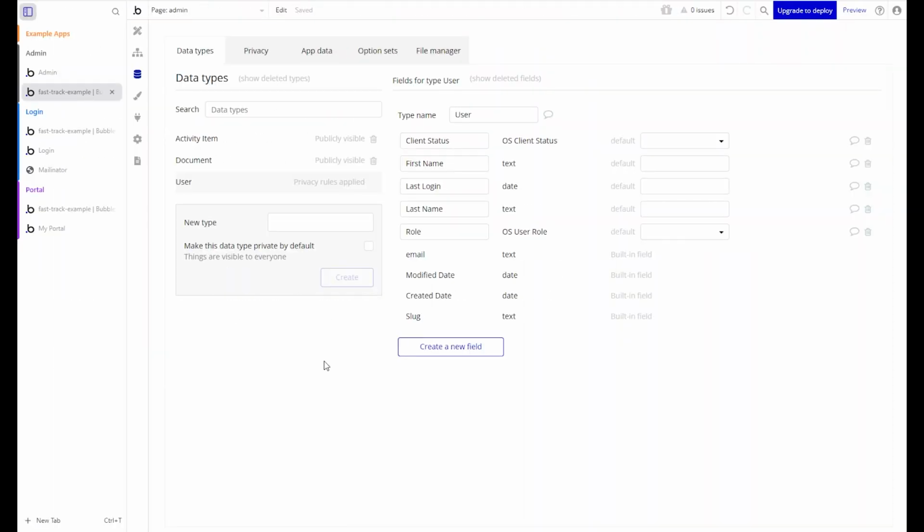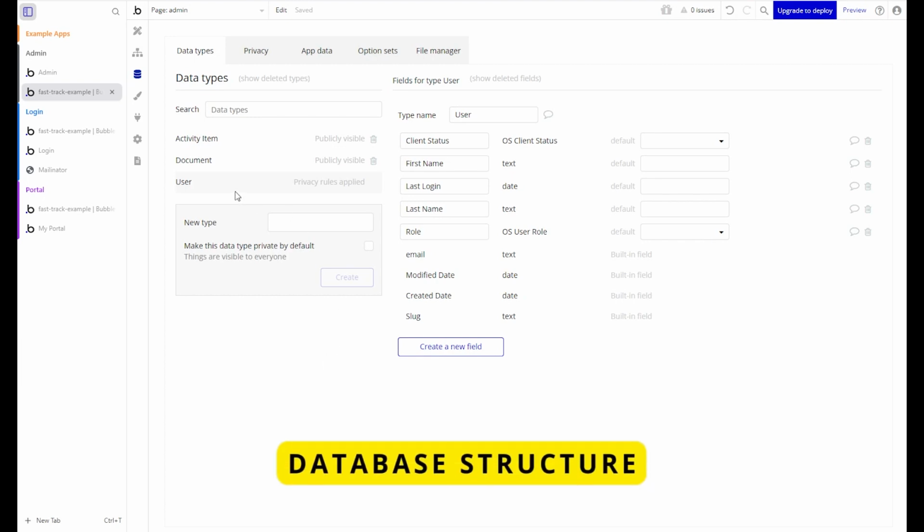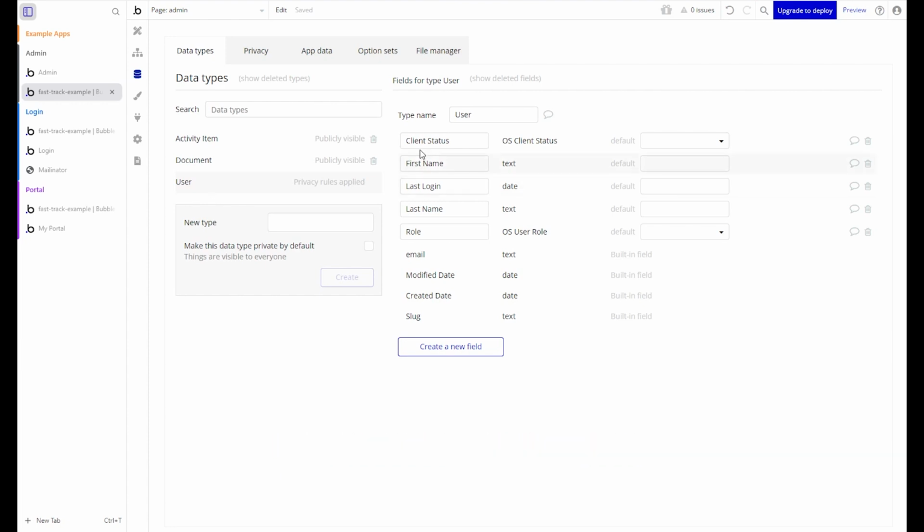Let's take a look at our data structure to support all of these features. I'm going to start with the user data type. This is the built-in data type that comes with every Bubble application. Anyone who needs to be able to log into the app needs to have a user record. So there will be an email address and password that Bubble will be able to manage securely so that you can log in, log out, things like that.